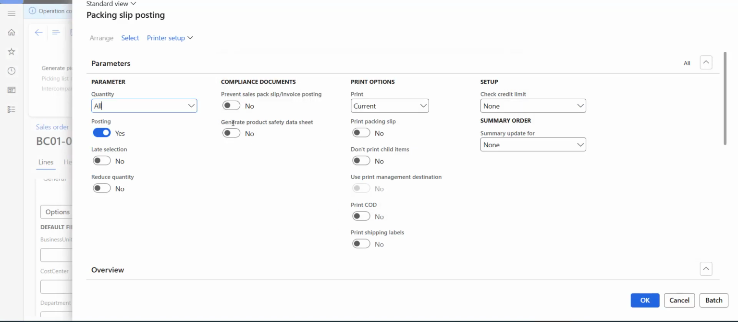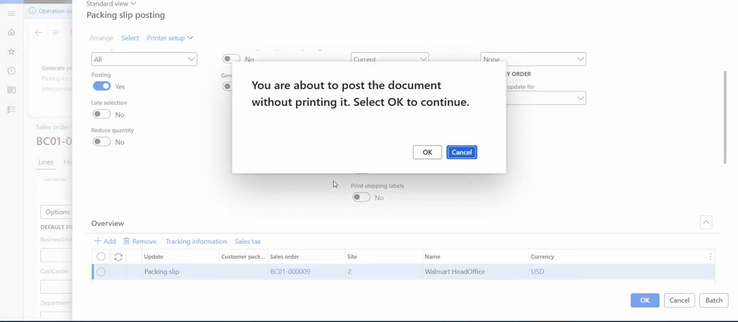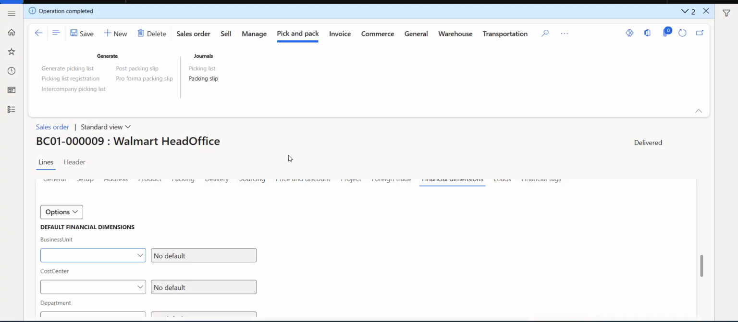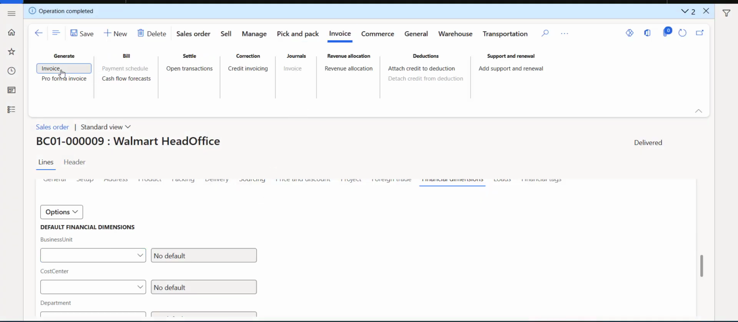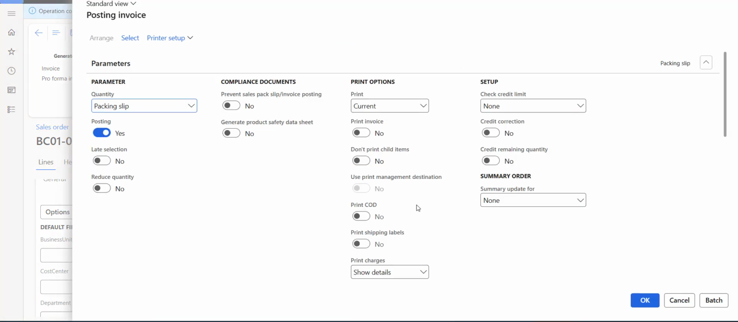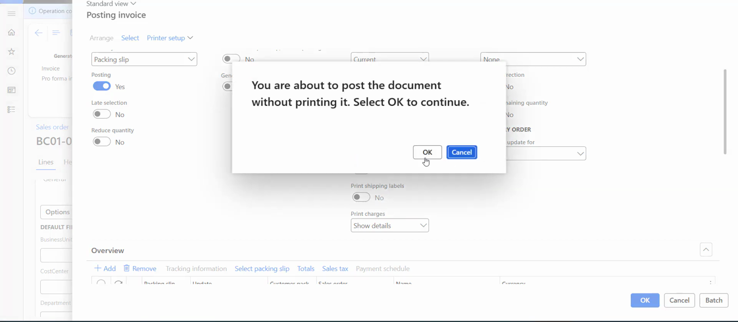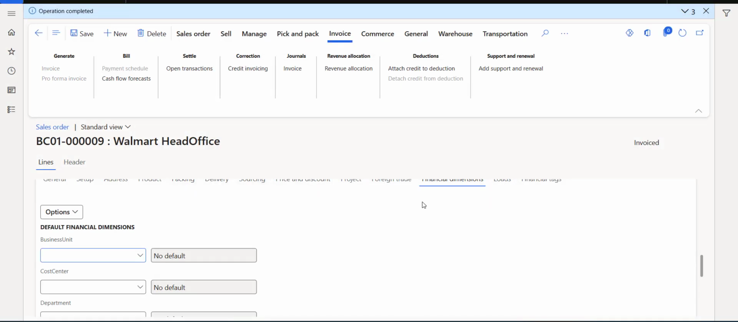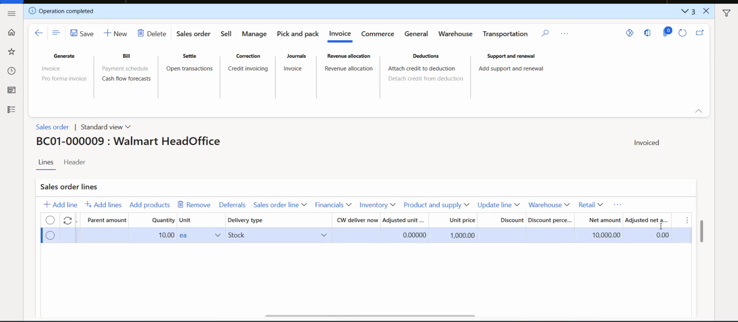From here, I will let the system use all for quantity because I'm not using the pick list. So here you should pick all as the quantity. Then I'm going to continue the process and post my packing slip. All right, now it's posted. We can continue with generate invoice. From here, the quantity is going to be based on the packing slip that I just posted, 10 quantity. Now let's say we have generated this invoice of total 10 quantities with a total amount of 10,000.